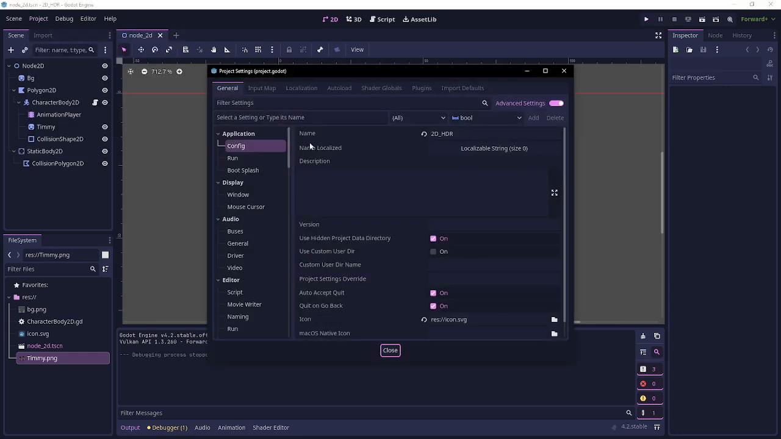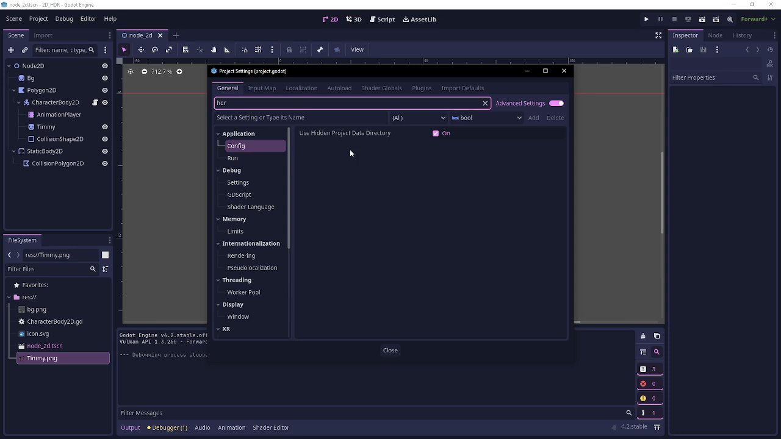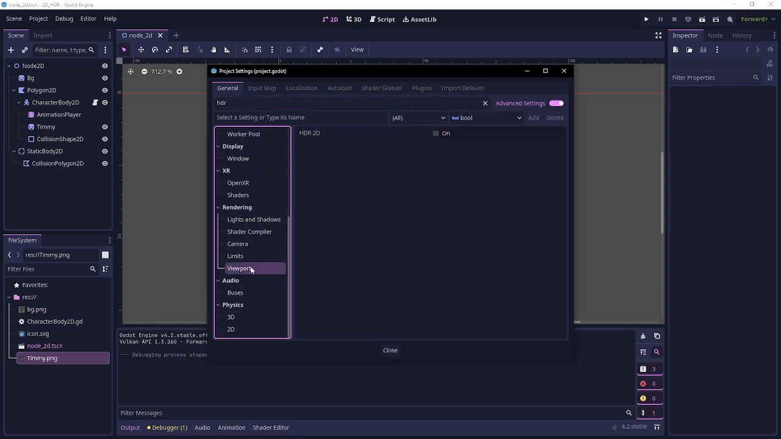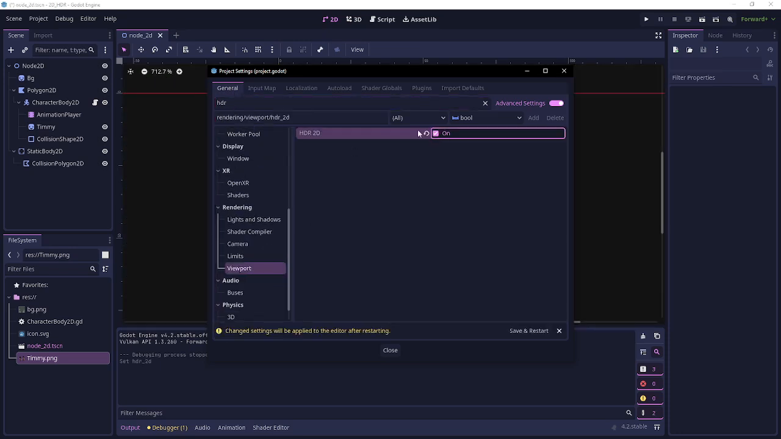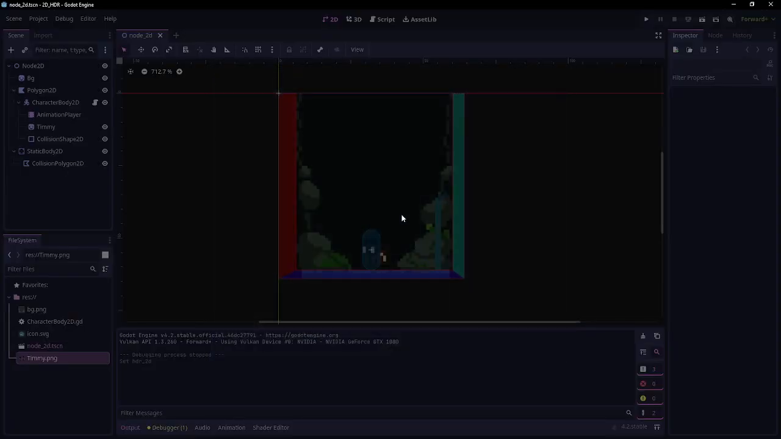So what we can do, we go to project settings. We want to turn on advanced settings. We want to type in HDR. You're going to scroll down to viewport. You're going to want to turn on HDR 2D. It will ask you to restart.